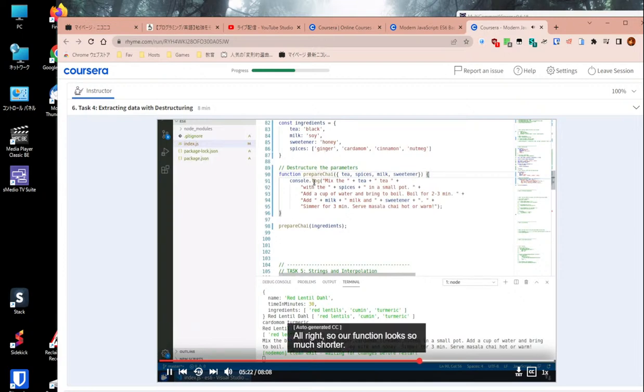All right, so our function looks so much shorter, but as you may have noticed, there is an obvious drawback. We don't have any default values in the destructured version. If one of the destructured properties is missing from the provided object, it will automatically be assigned undefined. And this isn't the greatest default value. But worry not, there is an easy way to specify default values for the destructured parameters.